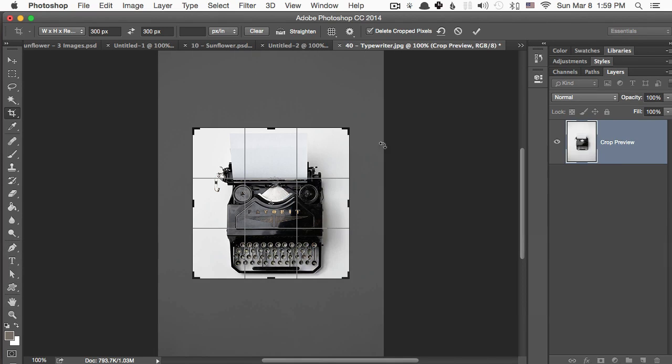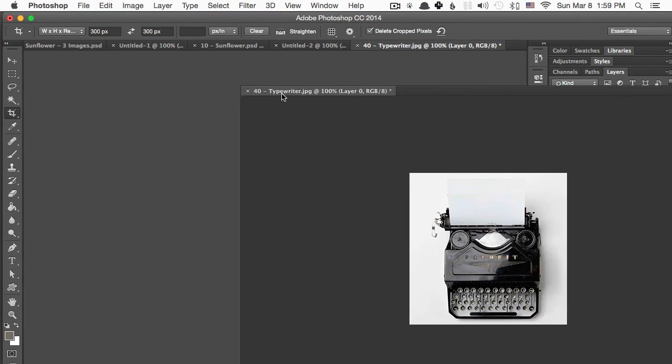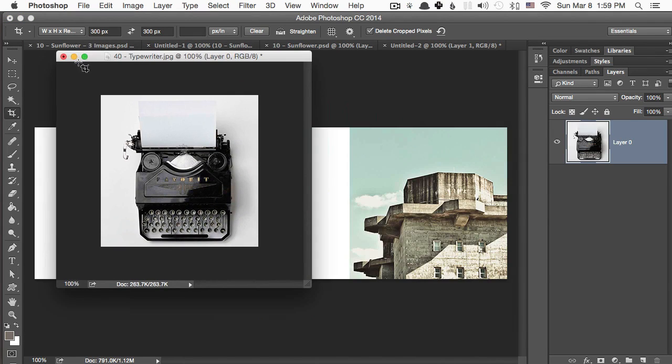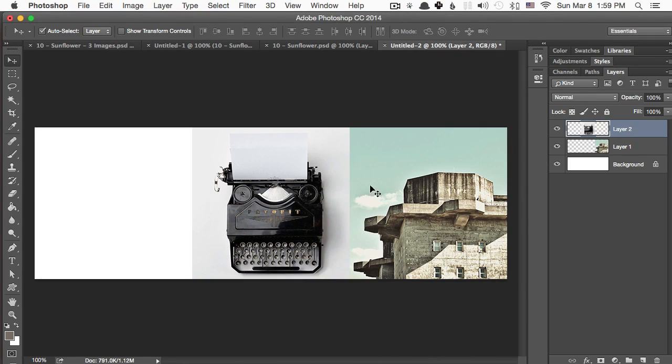And now instead of having all of this image right here, all that's here for the image is the pixels that are inside of this canvas. So when I drag and drop, it happens right here. So here we go. Now we have two images that are both 300 by 300 in size.